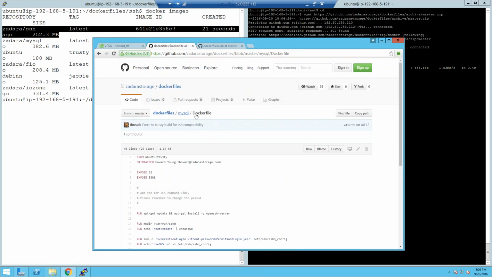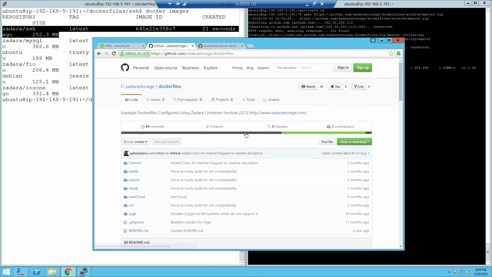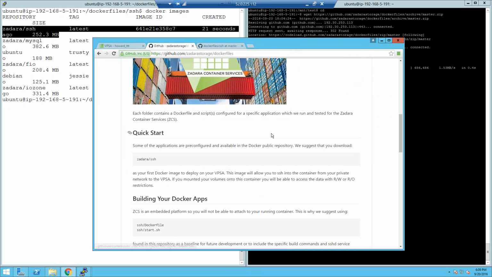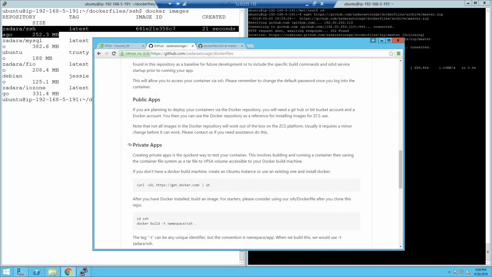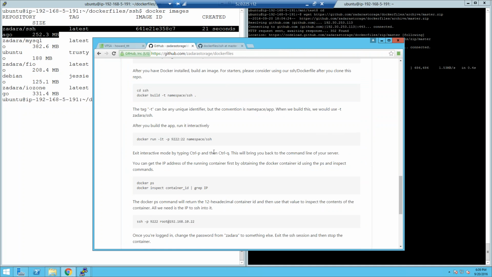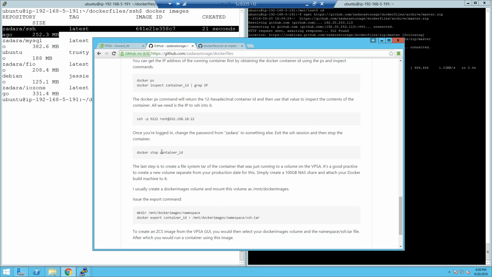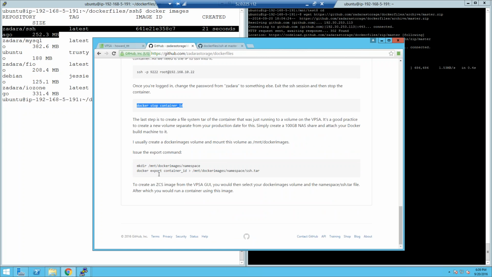So there are a couple aspects to that. Once you have your images up and running, if you go down here, there are instructions on how to build your own Docker apps. And we talked about public apps out of Docker Hub and private apps. It tells you how to install Docker, and then basically what you want to do is run it once, and create an image or a container ID. Then we'll stop it here, and once it's stopped, we can go ahead and create the image. So once you have the container up and running, you can export that, and that would go into a namespace on your volume.